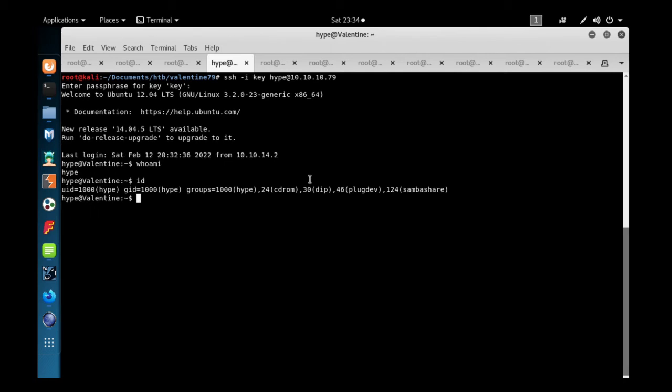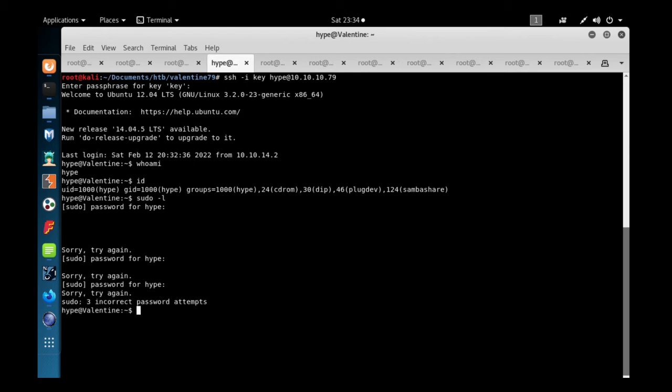As we know, we are on the limited shell, so it's time to elevate our privileges to root. So first of all, we'll go with sudo hyphen L, and we have no idea about hype's password, so we have to think in a different way how to elevate the root privileges. There are some automated scripts available on GitHub, like linenum.sh, linpeas.sh. So we're going to use linpeas.sh to enumerate the services on this box.